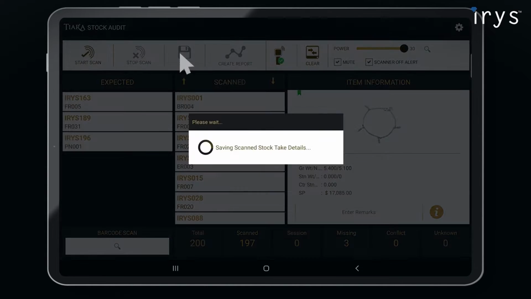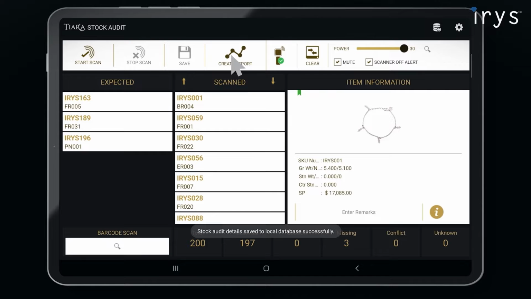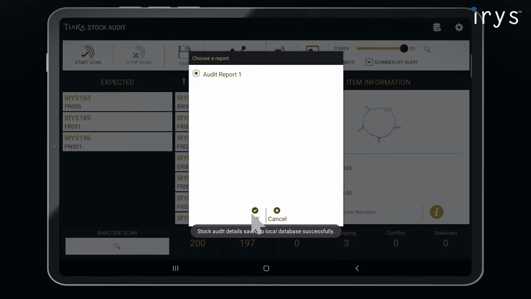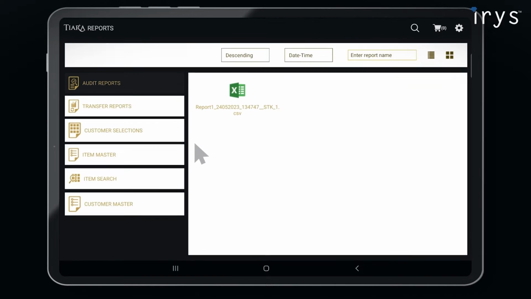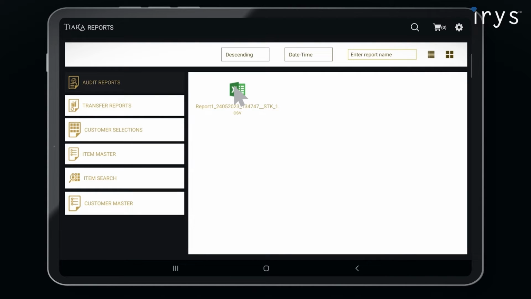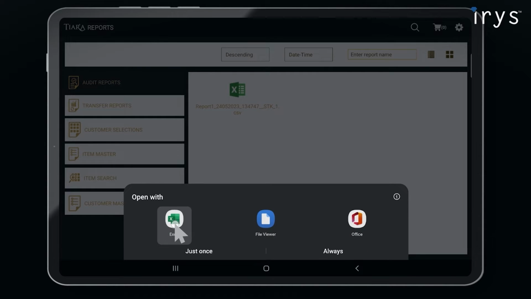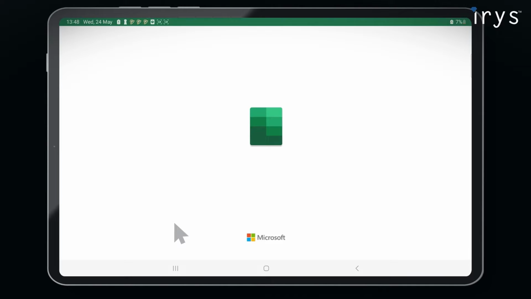Once the stock audit is completed, you can also save this report by clicking on Create Report. The audit result will be saved in an Excel or PDF file once you've selected the desired format. This report is available on the tablet under the Report section.